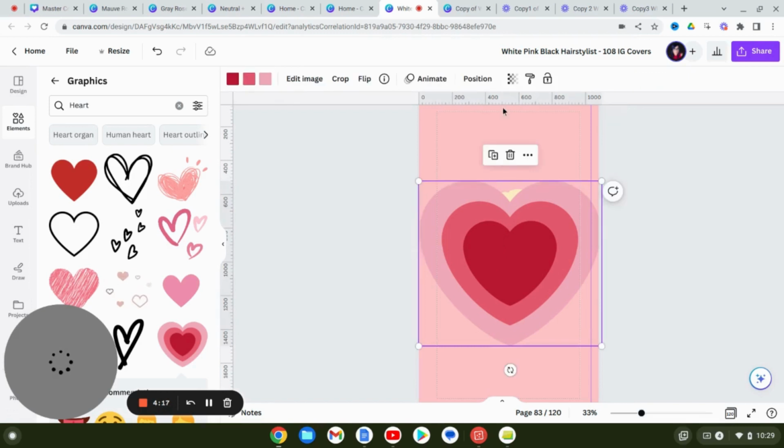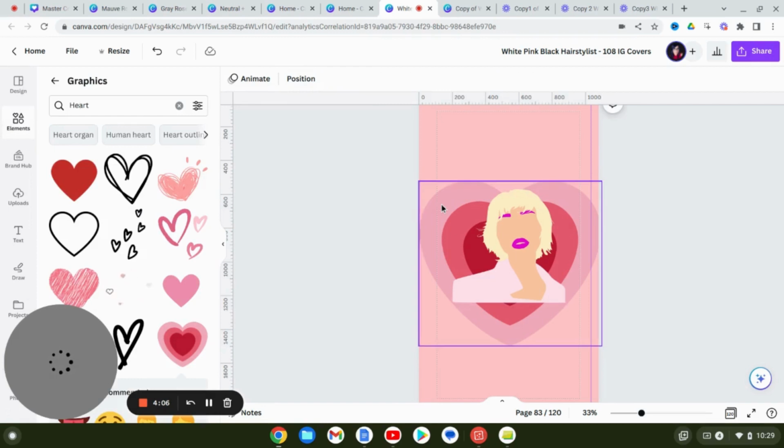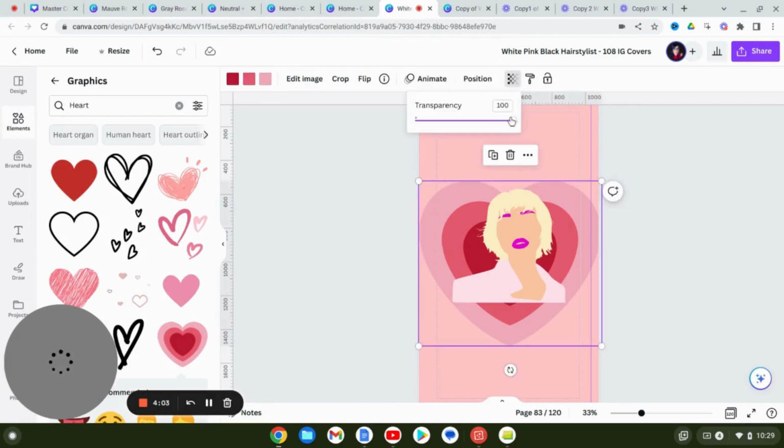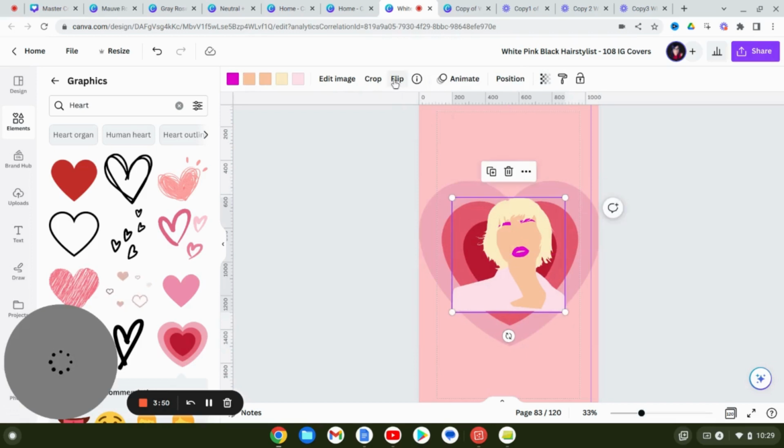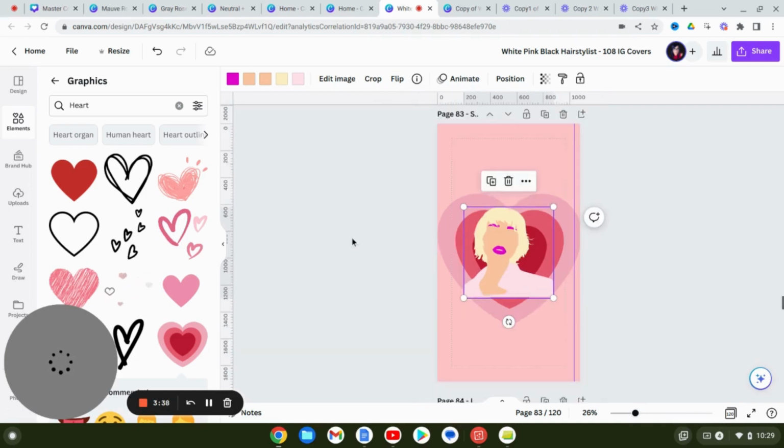Now I'm gonna place this in the background again, position backwards, and then you can change the intensity of how dark the color is. So for example, we like this, but we can change the transparency. And there you go, you can start doing that. And then move this around. So there's a lot. And then you can also flip it from left to right, or depending on what it is that you're using, upside down. And that's pretty much all you have to do.